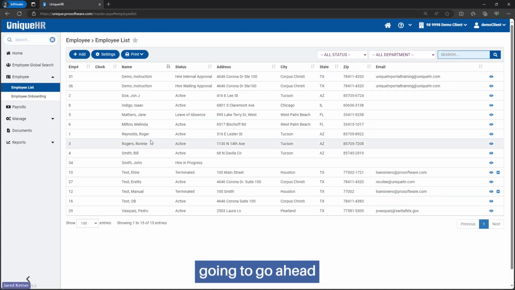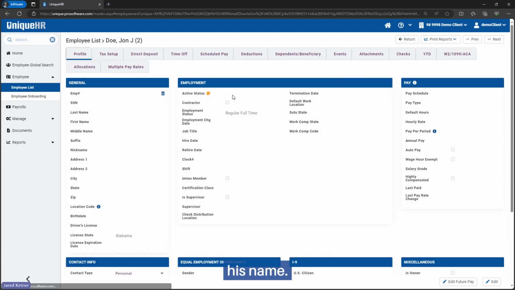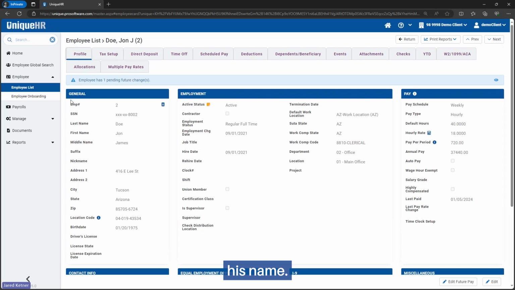Now that I've done that, I'm going to go ahead and actually jump into the employee card section. So we're going to look at John Doe here, and you can access this employee's information by either clicking on the little blue eye next to his name over here on the right, or by double clicking his name. You'll see there is a lot of information in this section here. There are multiple tabs which each have their own different section of information. I'm going to go through them one by one really quick here.